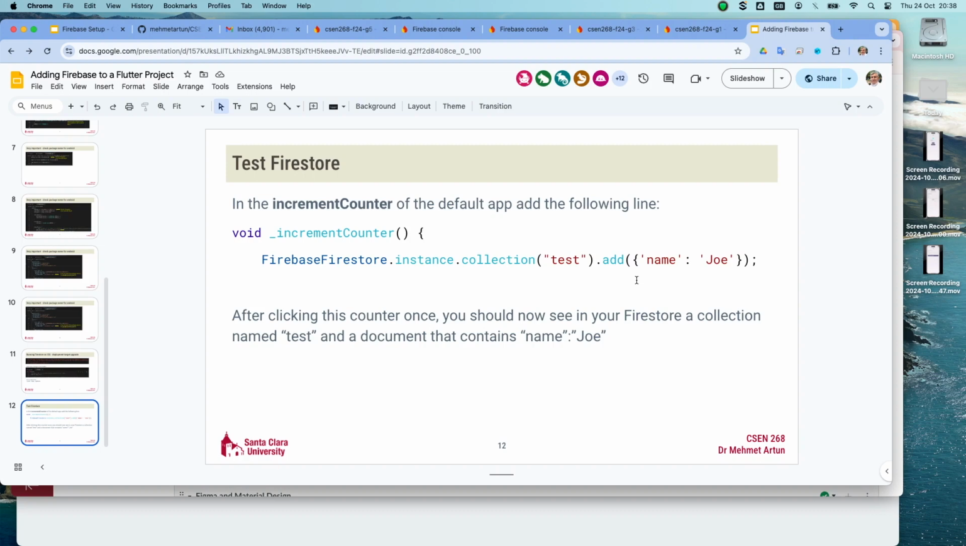Firestore database. Add the following. So go see the increment counter function. Yeah, I added it. Added it, nice. It's right here. Just search for increment counter. So Professor, what is the line doing? It's adding a record into the database? Yes, it wrote a record to the database, yeah.